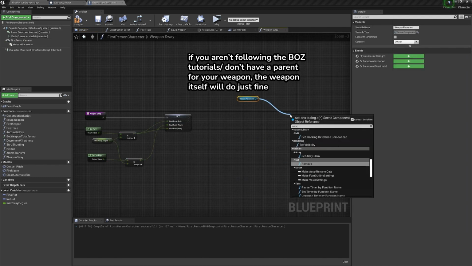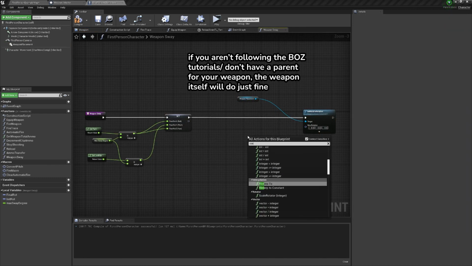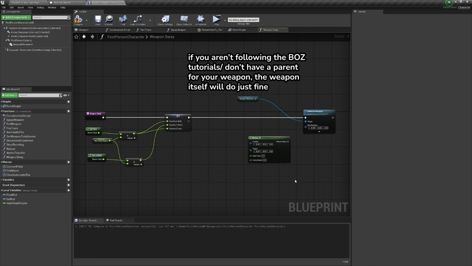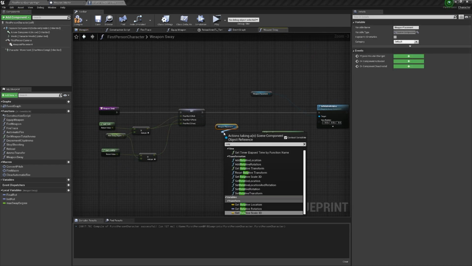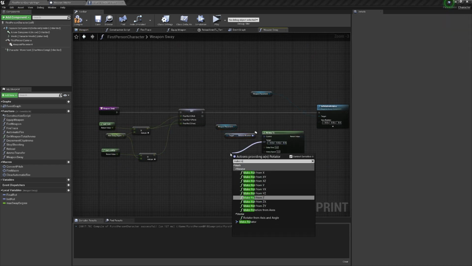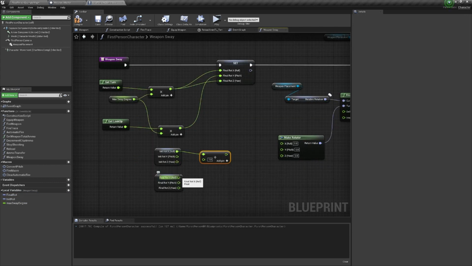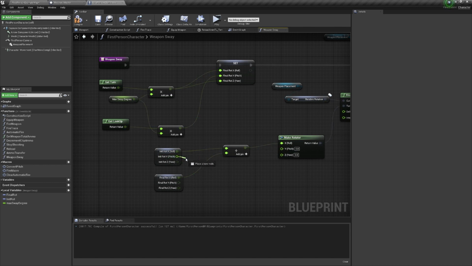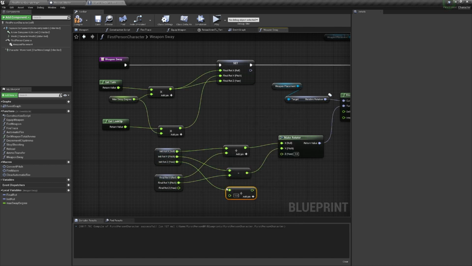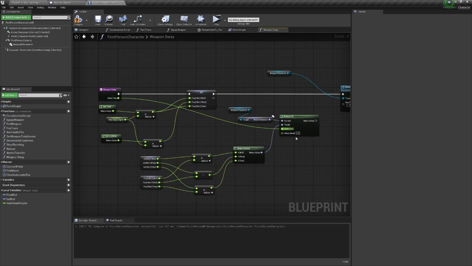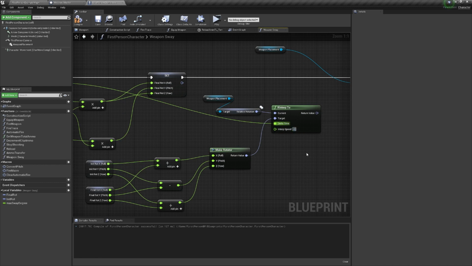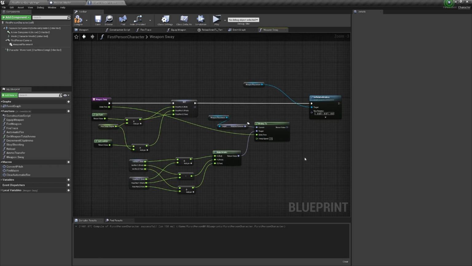Next, we want to set the weapon placement's relative rotation and get an RInterp To node, but don't plug it in. Current will be the weapon placement relative rotation. We want to break the target. X will be the initial rotation X plus the final rotation X. Y will be initial rotation Y minus final rotation Y. And Z will be initial rotation Z plus final rotation Z. The delta time will be our delta input. And the interp speed I set to 2.5. You can adjust this, which will change how fast your weapon sways.